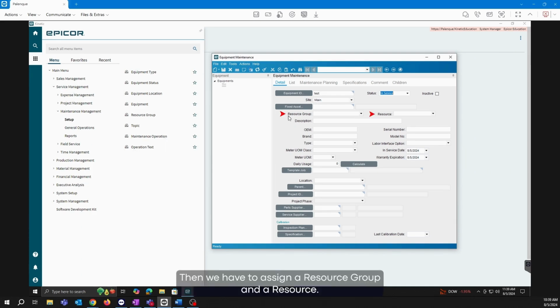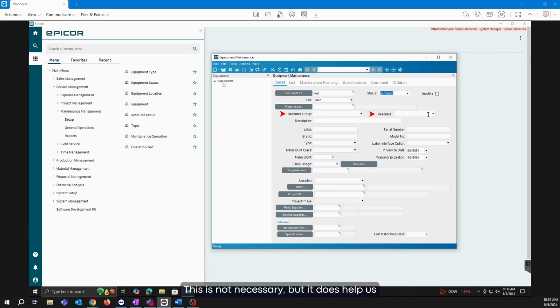Then we have to assign a resource group and a resource. This is not necessary, but it does help us a lot with the job scheduling. For example, if I'm planning to create a preventive maintenance job for this equipment, the resources that are assigned to the equipment will not be occupied and won't be free to schedule other jobs. This is why it's important.